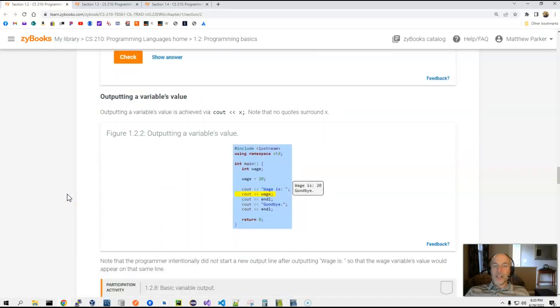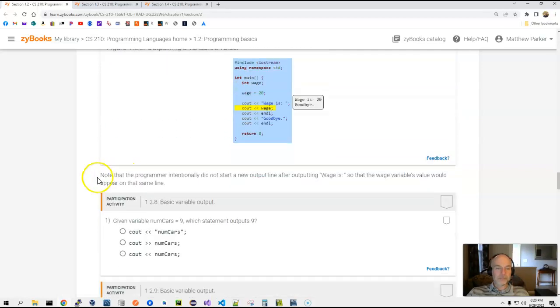So if you have a variable, the cout operation can display the values of a variable. So we have a variable called wage. It's been assigned the value of 20. So we see that they are printing out wages. That's the string literal. And then cout the contents of the variable wage. So that's going to grab its contents, which in this case is 20. So as they mentioned here, you don't put any quotes when you're accessing the variable's value.